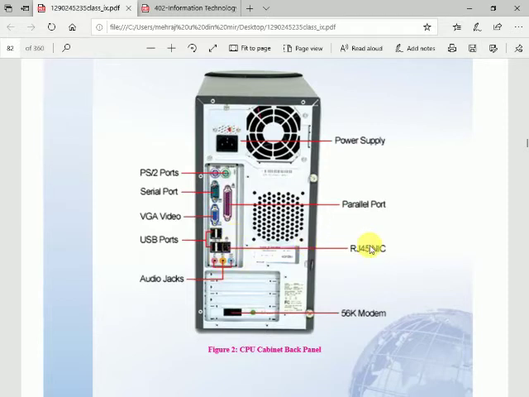Now this is RJ45 NIC. This RJ stands for registered jack. 45 means the 45th version of registered jack. NIC stands for network interface card. And this port is used to connect the network cable or internet cable.